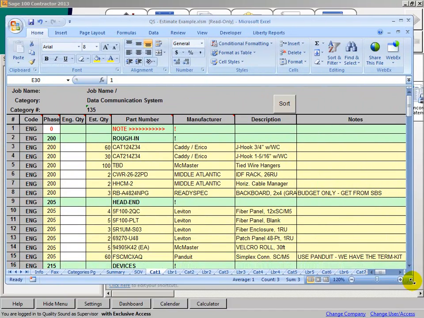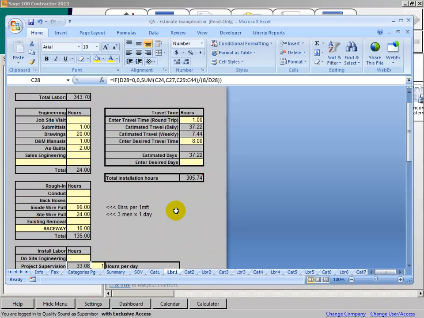Went through it, saw that you had in the cat tabs the material that you need, and looks like there's the labor over here. So without going into a whole lot of detail, I tried to fashion this in the Sage 100 estimating program, and I'll kind of show you how I did it.